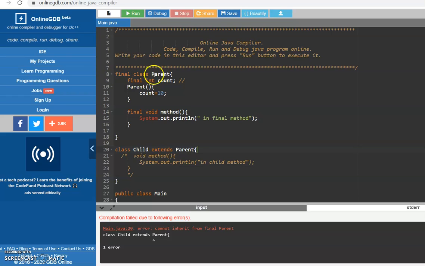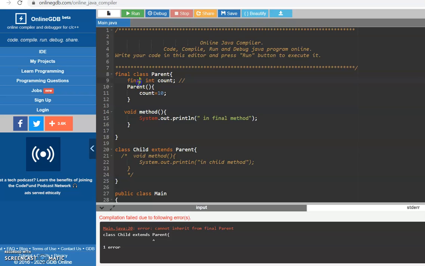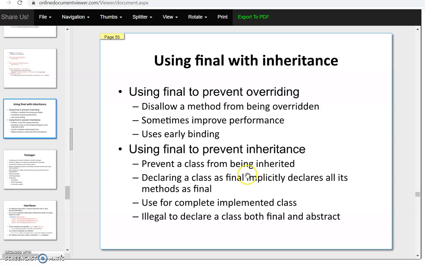It is because a final class means a complete class, and you don't want anyone to re-implement any of its methods. If you define a final class, implicitly all instance methods of this class become final methods, so your child class is not going to override those methods. This is the third use of the final keyword: preventing a class from being inherited. Declaring a class as final implicitly declares all of its methods as final. Use it for a completely implemented class.